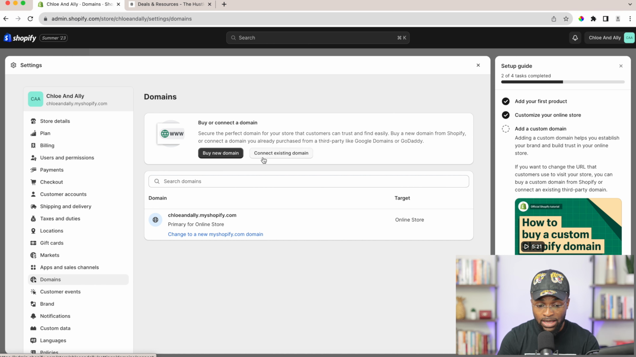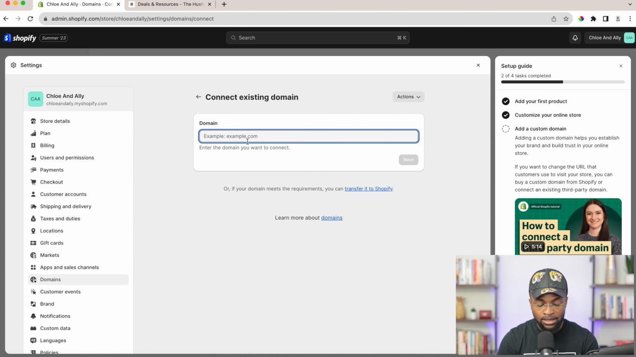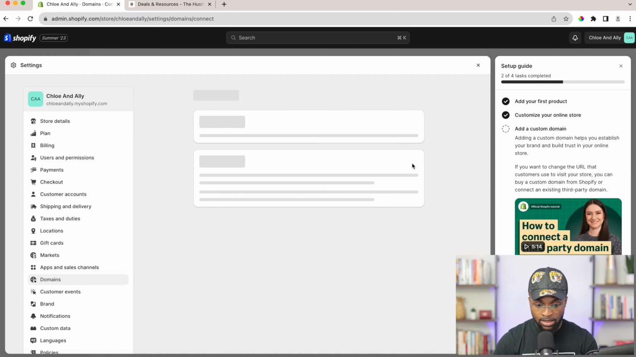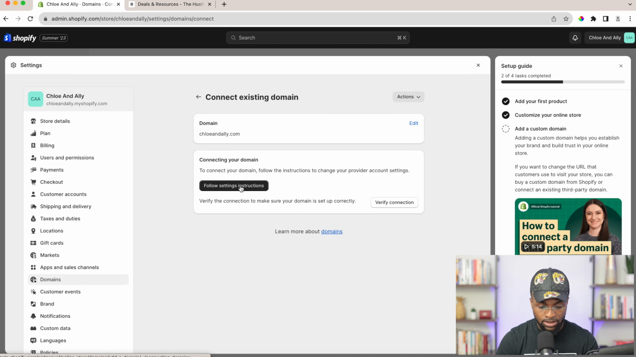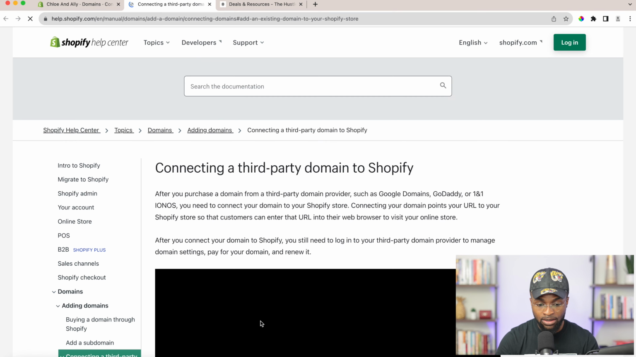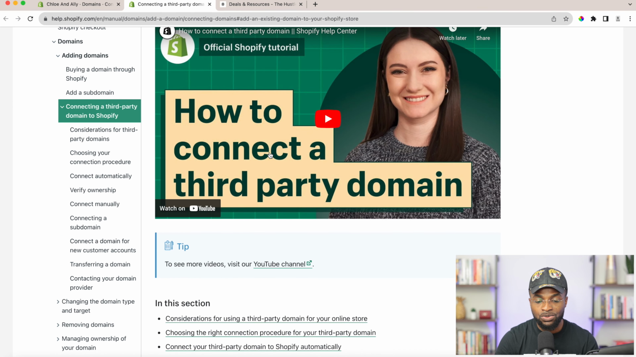So click on this right here, connect existing domain. And it's going to ask you the domain name. I'm going to enter chloeandali.com and connect this domain. I already bought it through Google Domains for ease of connecting, so we can just connect automatically. So whether you bought it from Google Domains or GoDaddy or Namecheap, it gives you this option. So you can either go manual, follow the instructions. Let's click on this, and it's going to show you how to connect your third-party domain. And you can just watch this video and it shows you the DNS servers and where to get it.